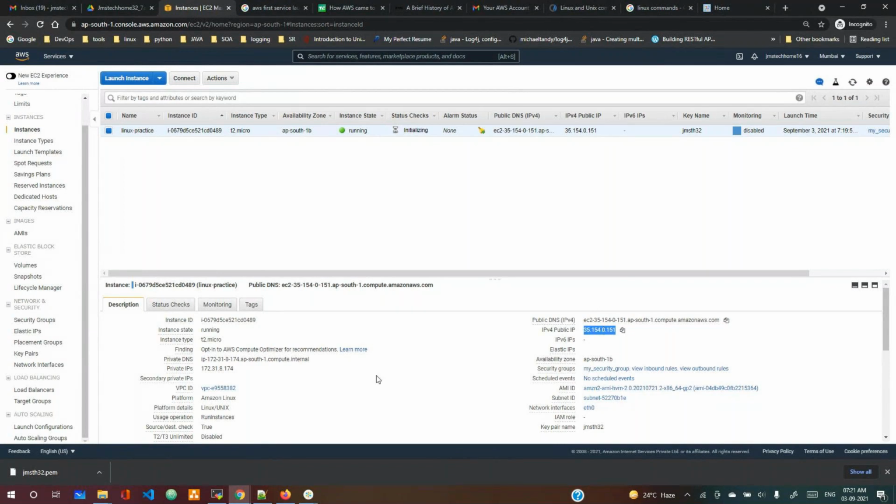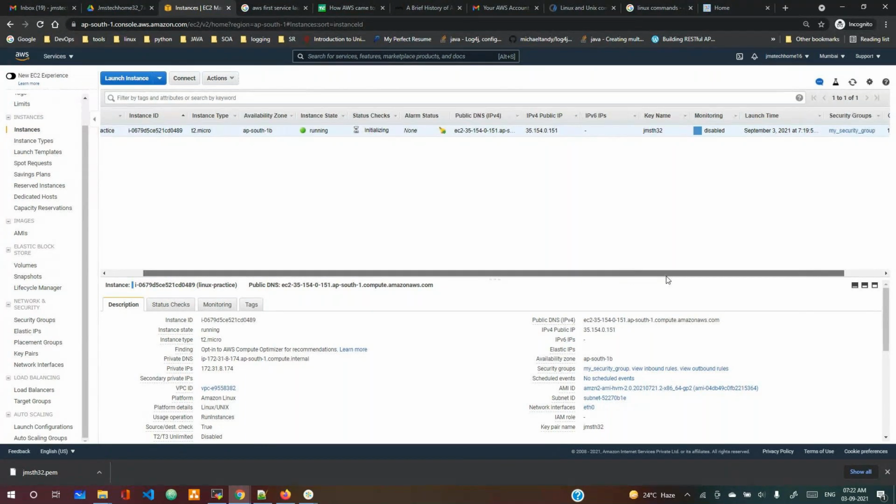But the private one won't change. These two will be changed, in real time also. Basically, in real time, we use a static IP in case the instance is used for database connections, IP whitelisting purposes, or SFTP servers, and so on. We give a static IP there.